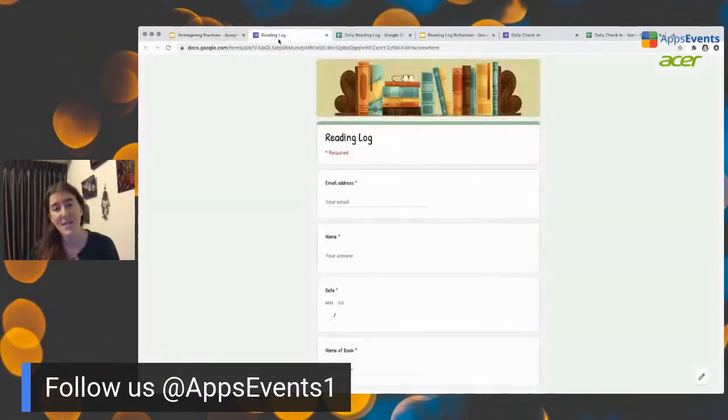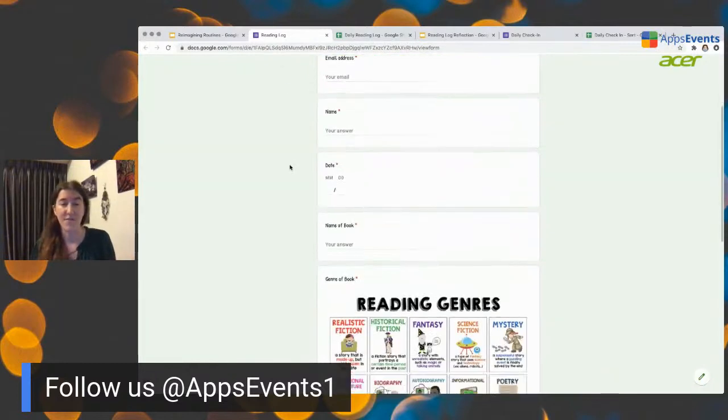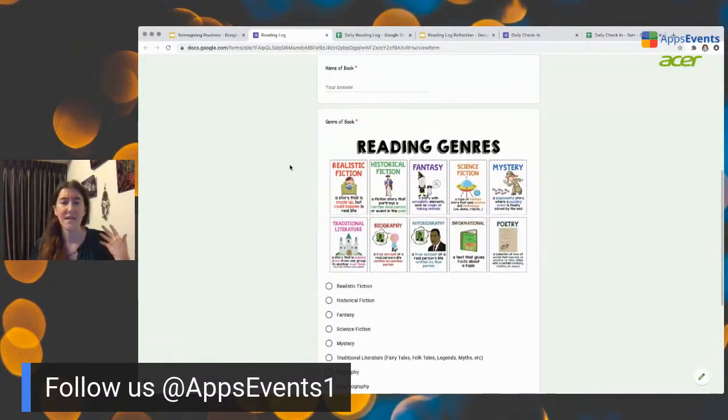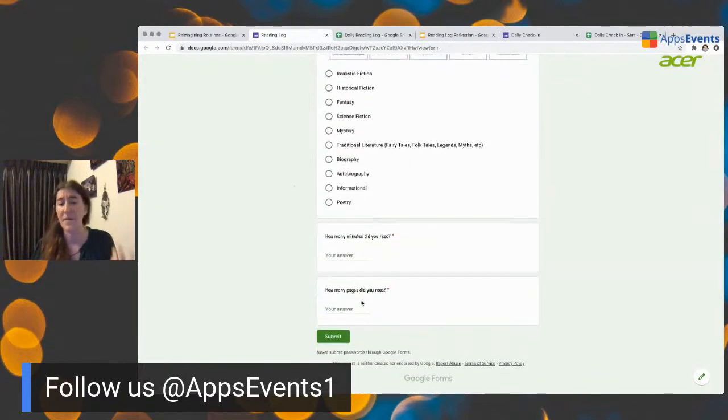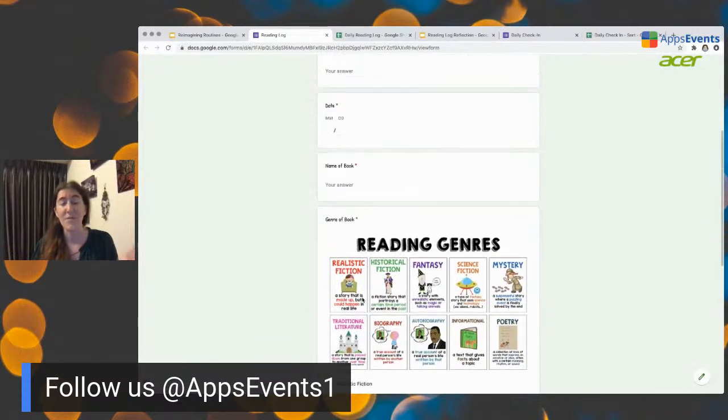So the first thing that I rethought at the beginning of this year was my reading log. Obviously in the past, it's been a lot of paper, pencil, kids writing it down. And then what happens when they're at home? It's hard for me to see it. I can't check in easily and see who's reading, who's not, how long they're reading for. So I threw together a very simple form, to start them thinking about things like the types of books they're reading, how long they're reading for, how many pages, and then of course the name of the book.